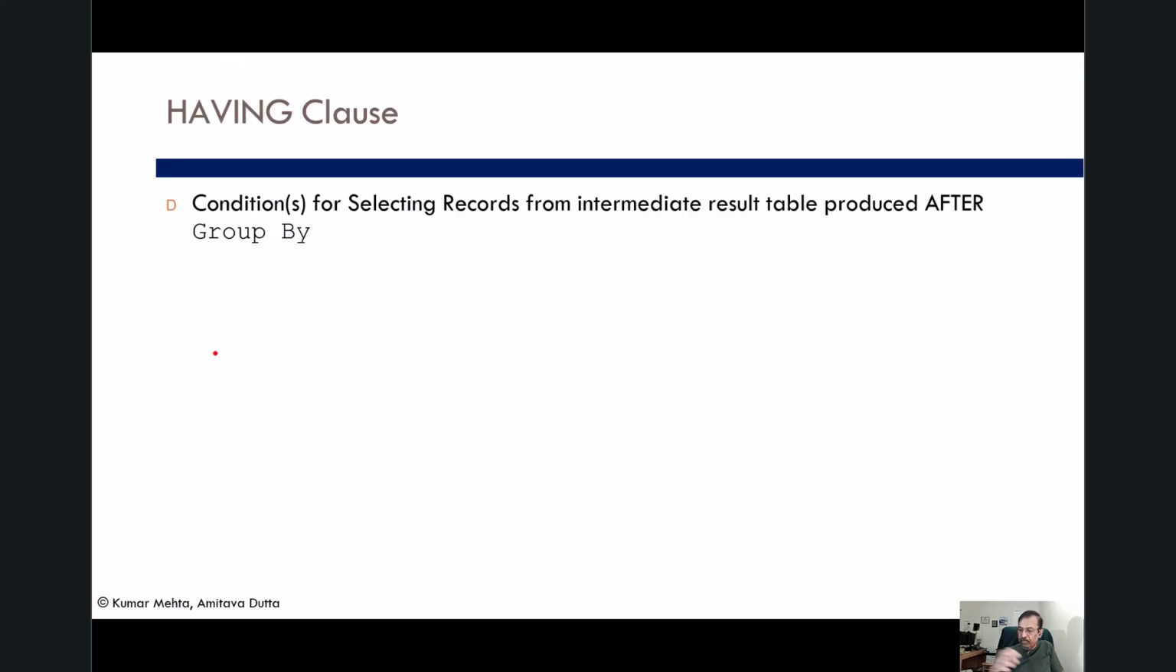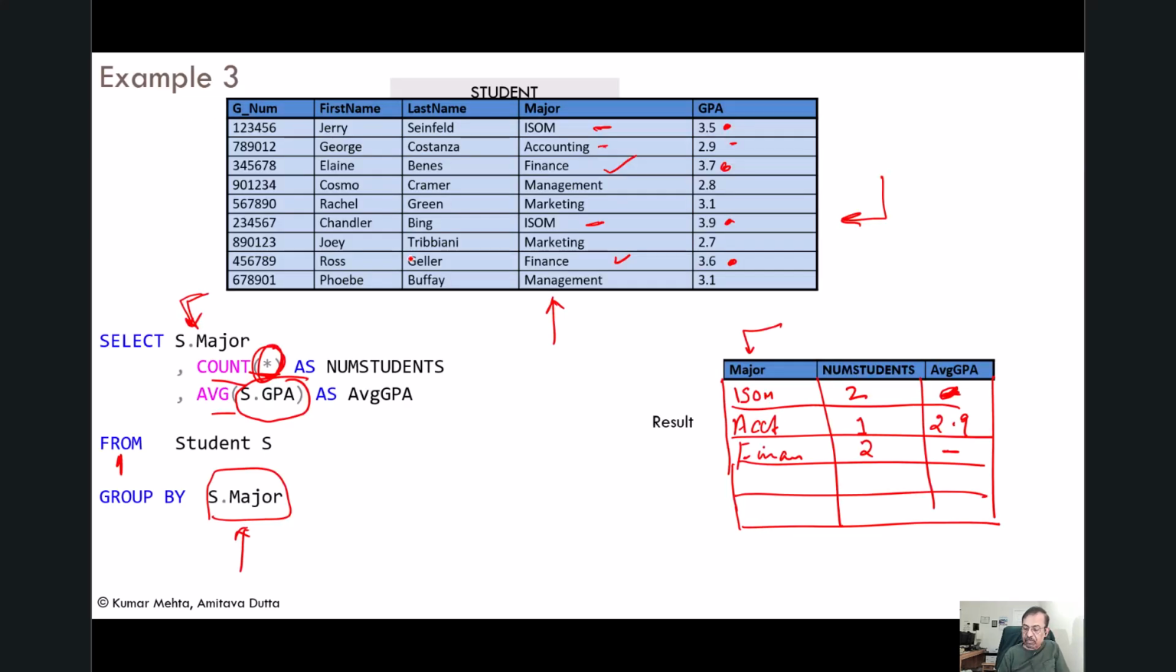Okay, so here's the having clause. So what does the having clause do? It sets up a condition for selecting records produced after group by. So do you see, it's executed after group by is completed. So let's come back to this example. This table that you're seeing is the result of group by. Once group by is executed, this is the table that would be the result. Suppose I wanted to know all the majors whose average GPA is more than 2.5. So I want the names of the majors whose average GPA is more than 2.5.